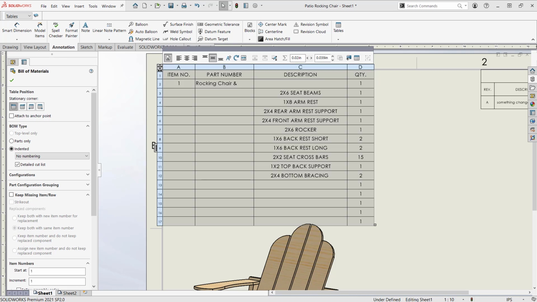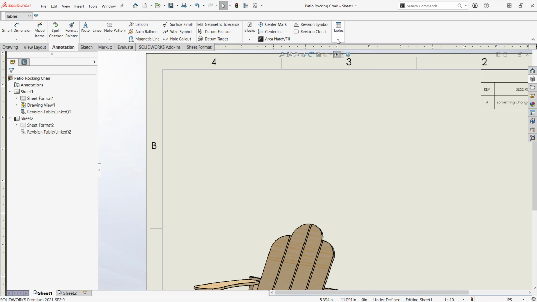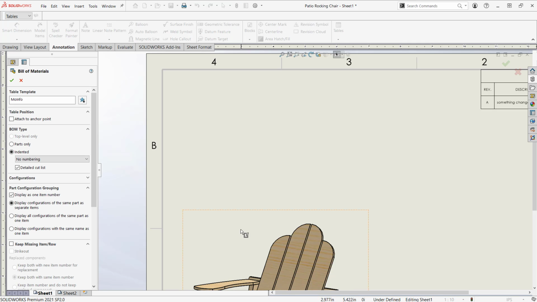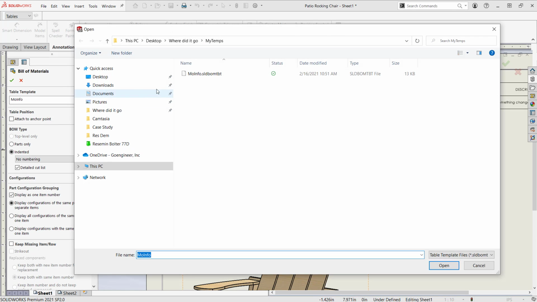I'm going to delete this table here. I'm going to add another BOM table. Select my view. And since it was the last one that I used, it's showing up as the default here. Usually you'll have the SOLIDWORKS defaults. In the case that you have saved a BOM table and you're getting the default here and you don't want that, if you click on this star, you can actually search for the template that you want.